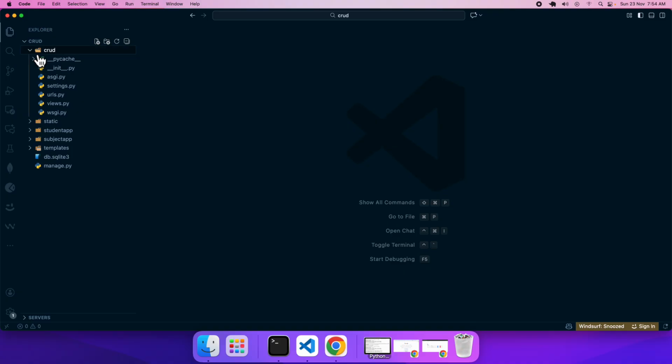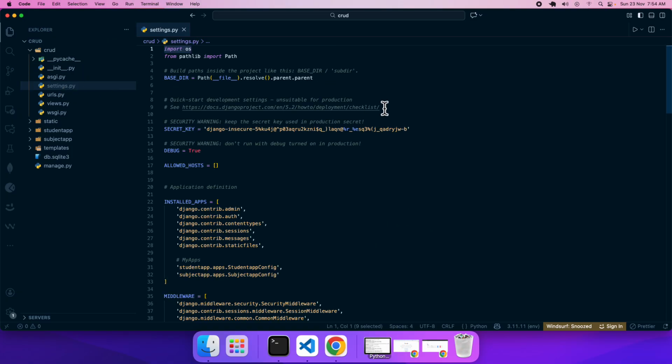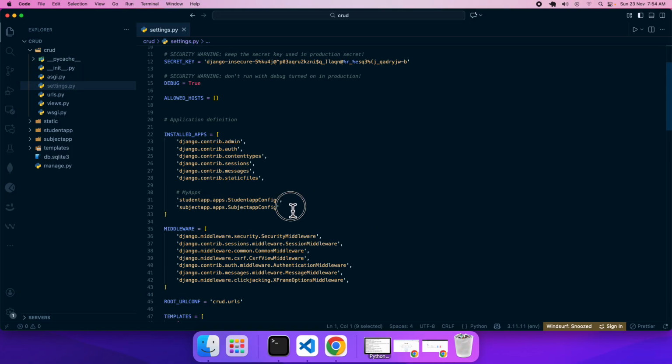And one more thing is that we know very well that whenever you are creating an app, you have to associate those apps inside the installed apps of settings.py. So make sure you do this, otherwise there will be an issue. So what is the meaning of this line? If you see over here, this is the name of the folder that is called student app.